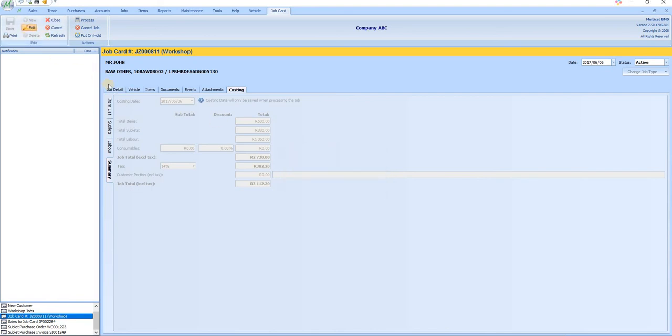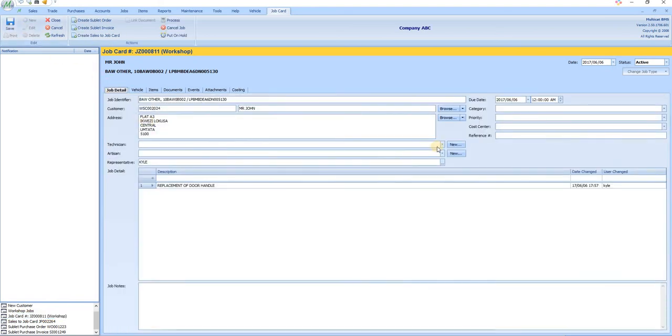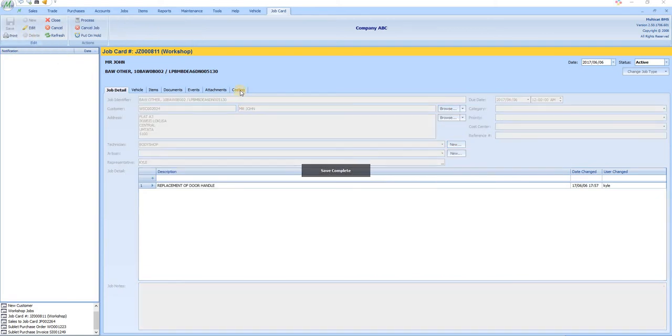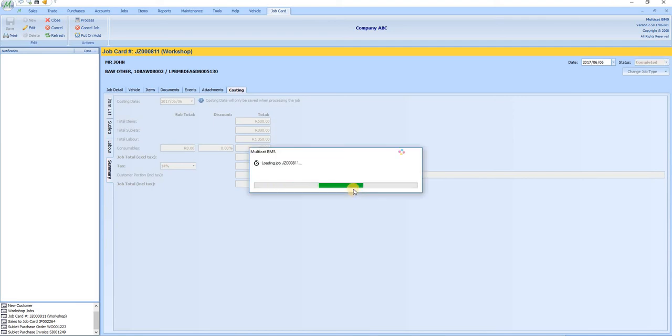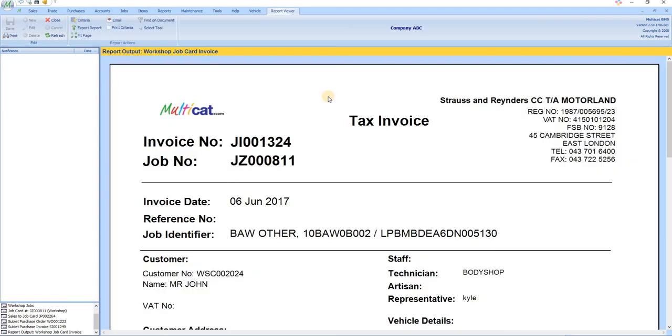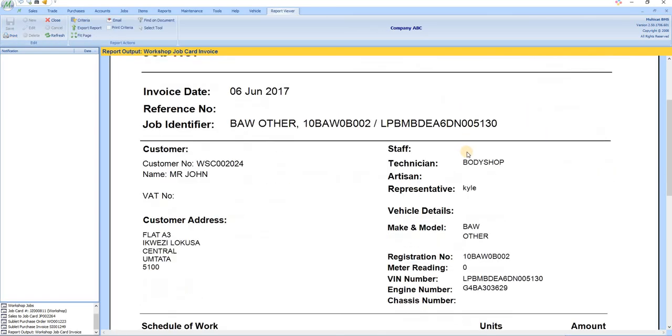Okay, I just got to specify which technician. It's just a compulsory field on this job. Just one moment. Okay, and then I'm going to process this job at that amount. I say yes. And once it's processed, I click print, and this is the tax invoice I can then give to the particular client. So that's basically a workshop job card in a nutshell.